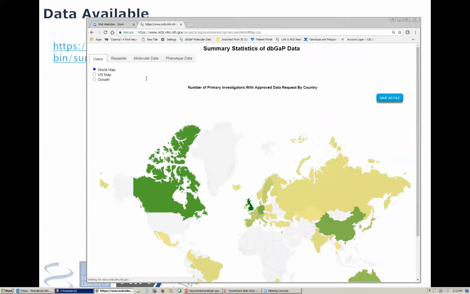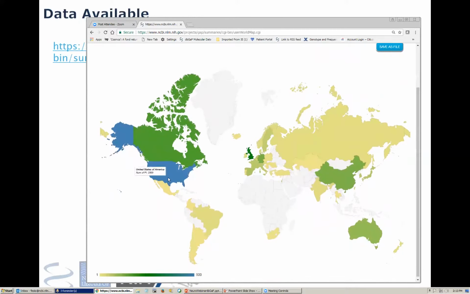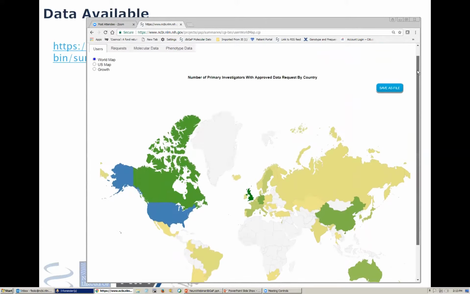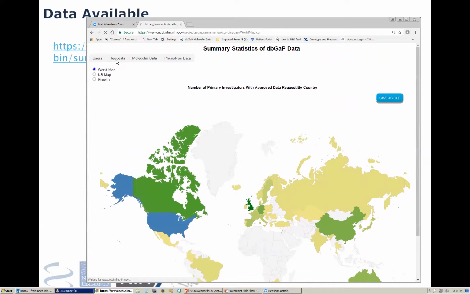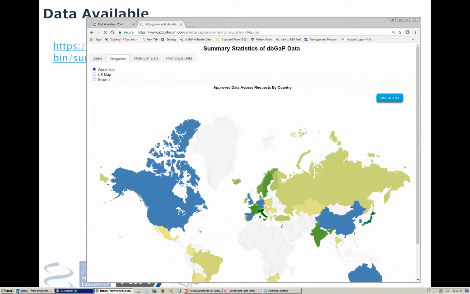If we look at the use of dbGaP across the world, we see that it's most widely used in the United States, but we have quite a few users in Europe and in China and even in Australia. The number of data requests also follows that same trend, although the number of users doesn't always represent the same number of requests. Some users use a lot of different data sets.